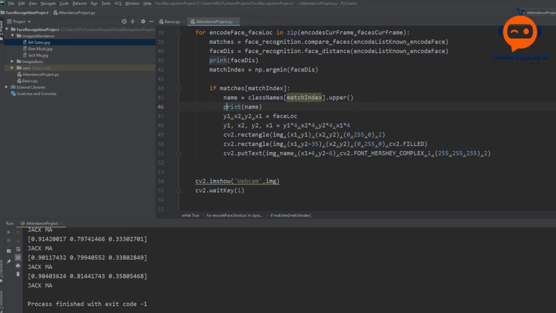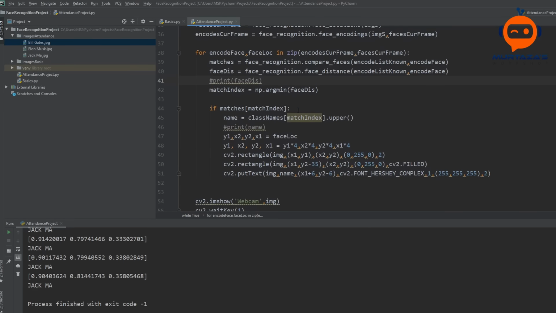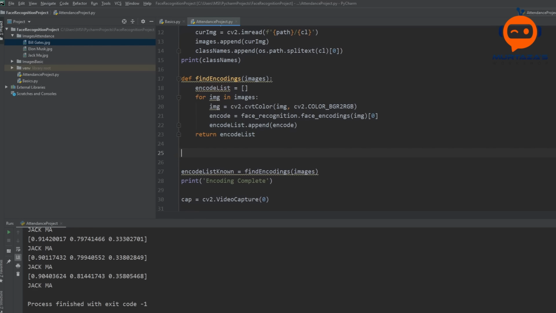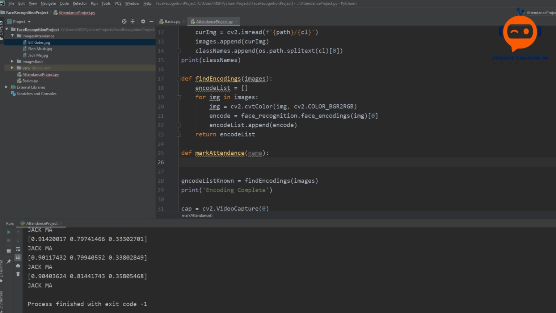So we can comment these out because we are already displaying. Now the next step would be to mark our attendance. So to do that, we can create a new function, and we will go up here. We will write here markAttendance, and all we need is the name to write down our attendance. So to mark the attendance, we will just write the name and the time that they arrived.